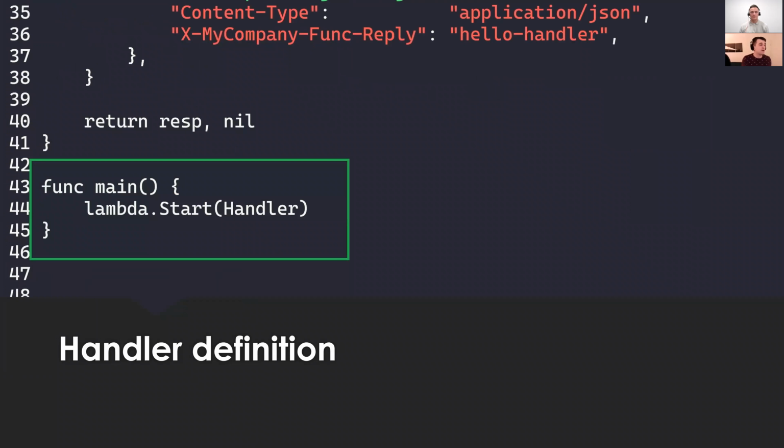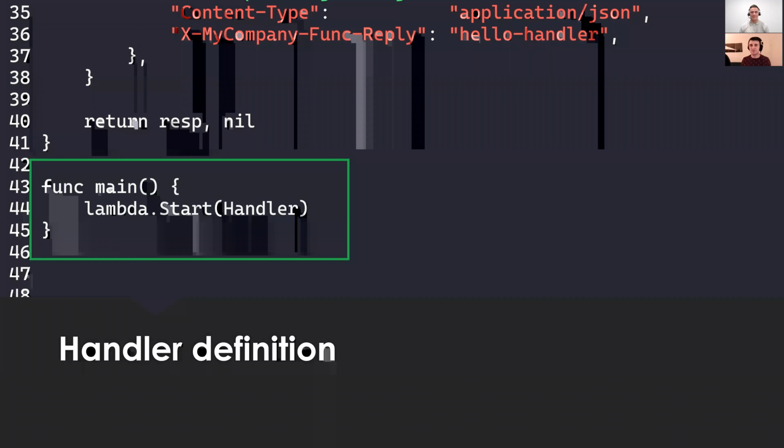So what's next? Well, here is where the magic happens. We have our main function, which is the most important function inside of our package. In there, you can see that we're using this SDK and the function called start from the Lambda package inside of that SDK with the handler we defined above. So this is how all of this ties together. This is where the Amazon magic happens so that you can actually execute your binaries inside of that runtime.